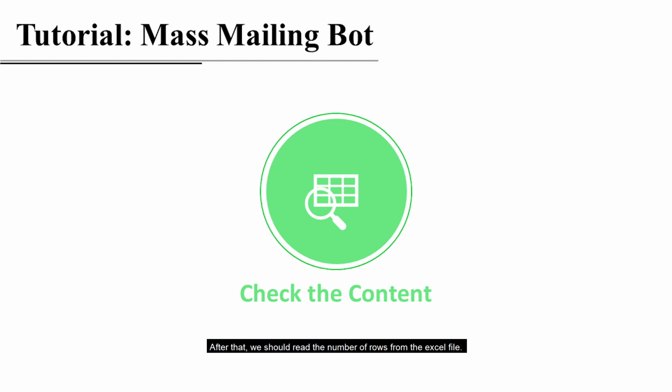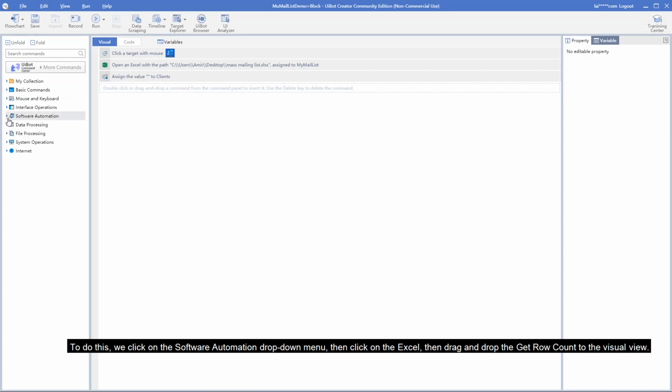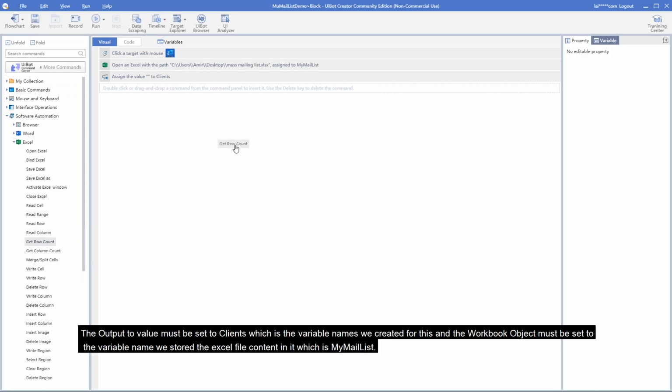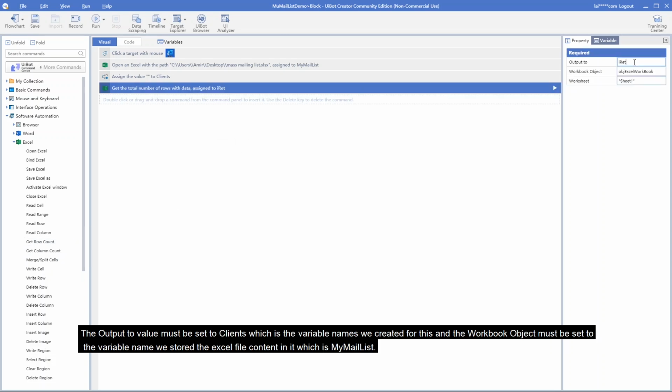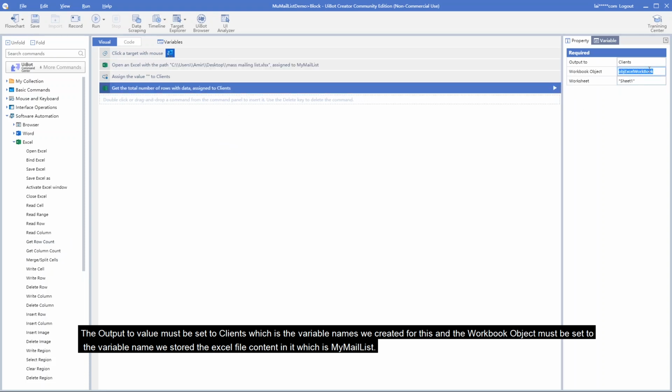After that, we should read the number of rows from the Excel file. To do this, we click on the Software Automation drop-down menu, then click on Excel, then drag and drop the Get Row Count to the visual view. The output to value must be set to clients, which is the variable name we created for this, and the workbook object must be set to the variable name we stored the Excel file content in, which is my mail list.